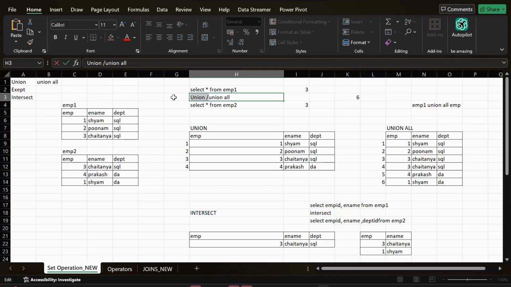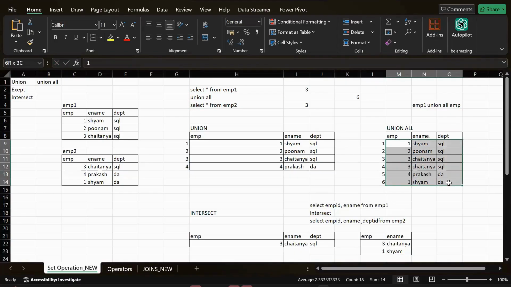It's basically like union all will pull all records, and union will pull only the non-duplicate records, right? Non-duplicated data, correct. Here if I use union all, we get all six records. If I use union, we see only four records because here Sam is repeated, right? And Chaitanya is also repeated, right?